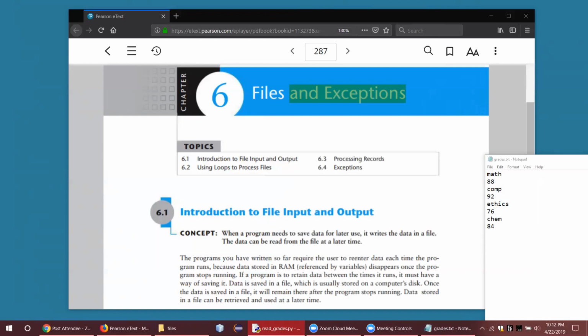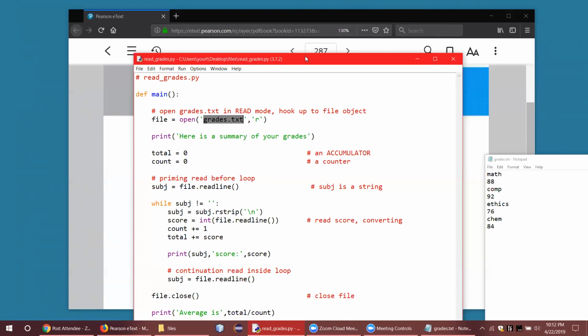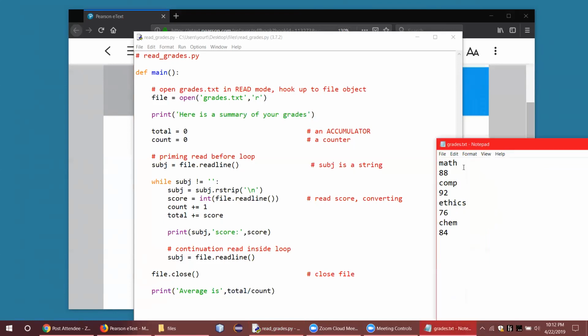Here it is. We're going to open up the file called grades.txt in read mode. Here's a summary of your grades. We'll just add a little bit of a title to the output. And what we're going to do is accumulate the grades, and we're also going to count how many subjects we read out of the file. The first thing we have to do is read a line out of the file. Now, we know that when we created the file, it's subject grade, subject grade.